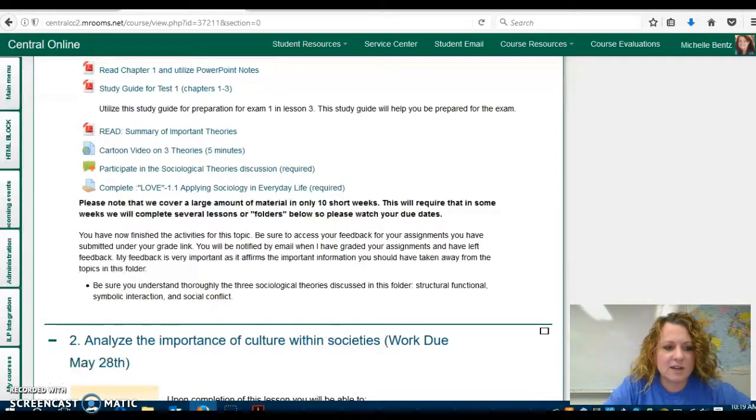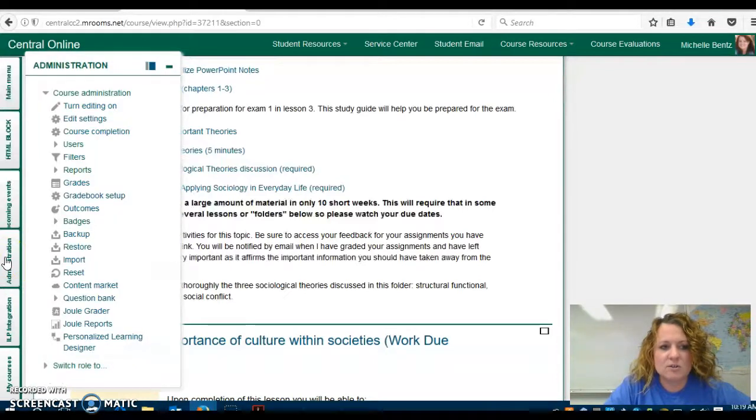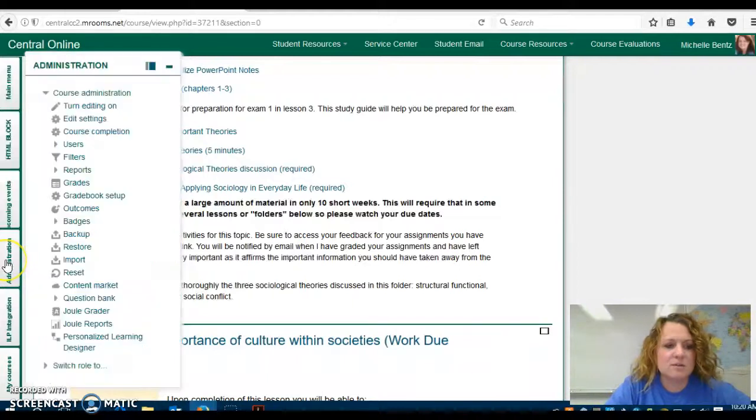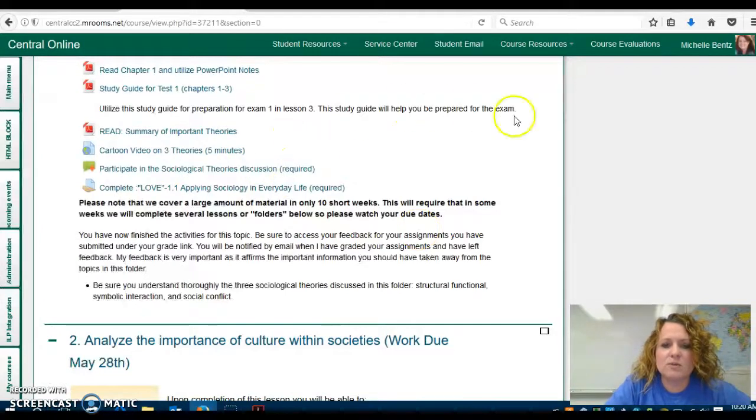To find your grades, go to your administration block, which will start off over here on the right-hand side. You click on your administration tab and you will have a link that says gradebook or grades. Once you click on that, it'll give you an overview of all the assignments we've had thus far and even future assignments, and it will tell you your grade as well as the feedback I've given you for that assignment. If you scroll down to the very bottom of the gradebook page, it'll give you your overall course grade at that moment.